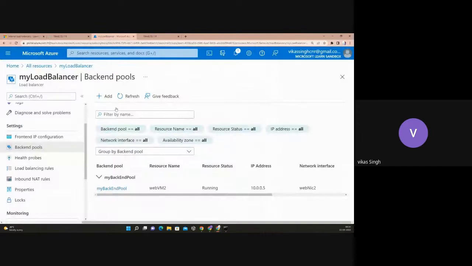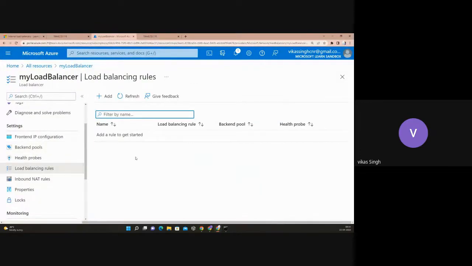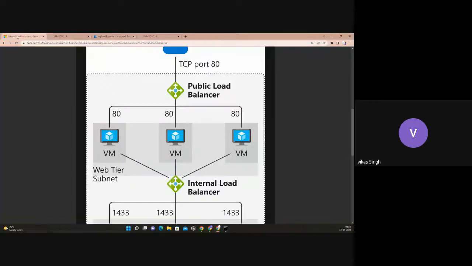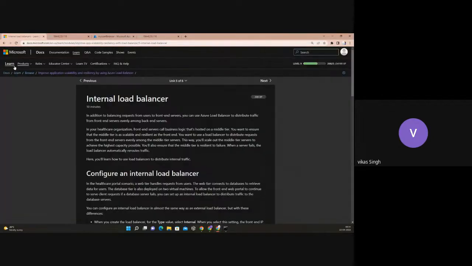Okay, no problem. So load balancing rule. Let's go to that. Okay, that also got deleted. Health probe is there. Let me add the rule back. Then we'll see it.